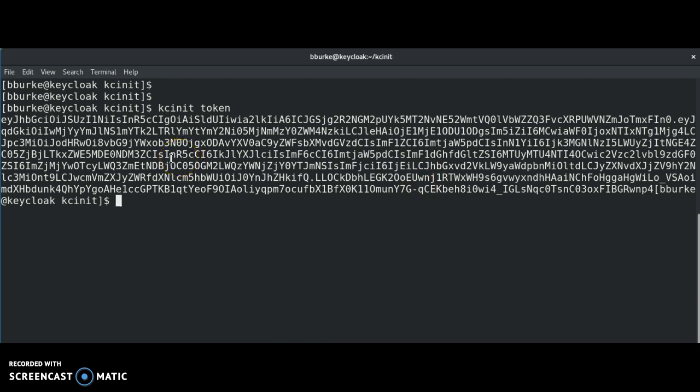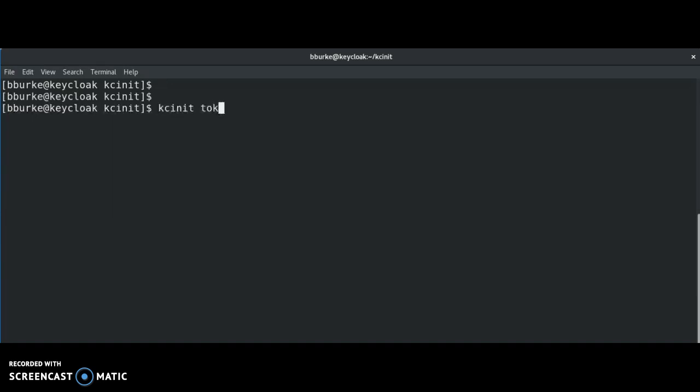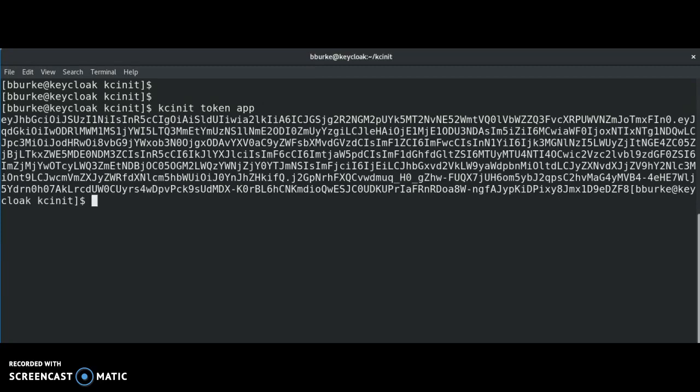This token is specific to the Keycloak client that was specified when we installed KCinit through the install command. If you need a token to talk to a different application, specify the client ID of this application as a parameter to KCinit token. So if I hit clear here, I do KCinit token app. This will output an access token for the app client. What happens here is that this action performs a token exchange to obtain an access token specific to the app you want a token for.